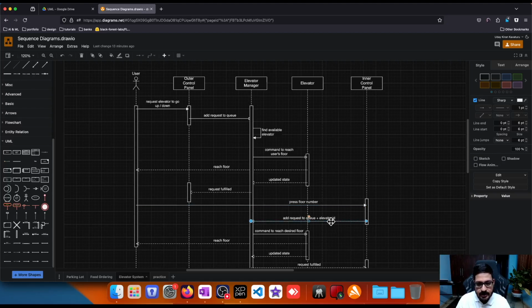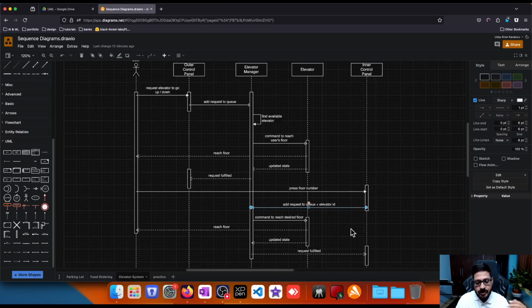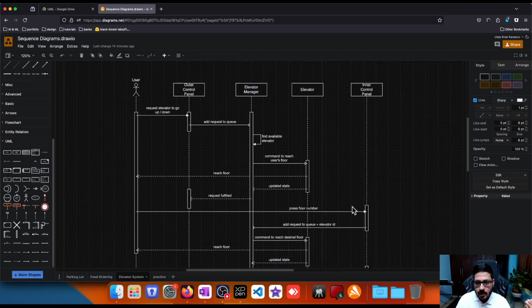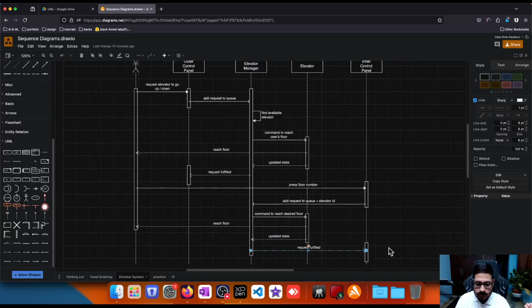Again, this will be added to the queue for the elevator manager to decide when to issue the command to reach that floor. So there can be multiple buttons being pushed, right? So depending on the sequence or the direction in which the elevator is going, this request is processed. So the command will come eventually to reach the desired floor, and then the elevator will reach the desired floor, and then the state is updated with the elevator manager, and the same is conveyed to the outer control panel that the request is fulfilled.